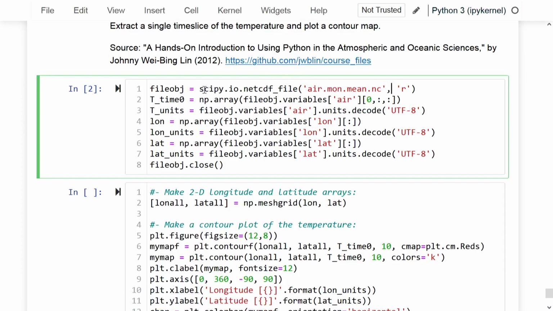So I am using scipy.io, the scientific Python input output library, to read this netcdf file into this file object. From this file object, I am taking out the variable air, which is air temperature. This has multiple months data. I just want the first month, all the rows, all the columns. So I'm just taking the first month, the first band, converting it to a numpy array, putting it to a variable called temperature at time 0.